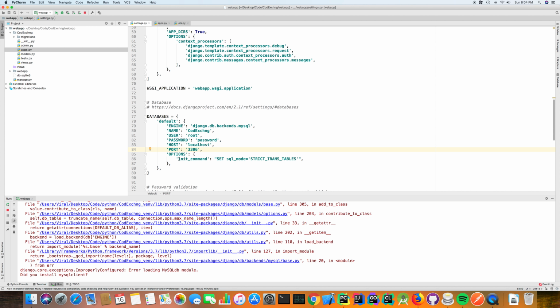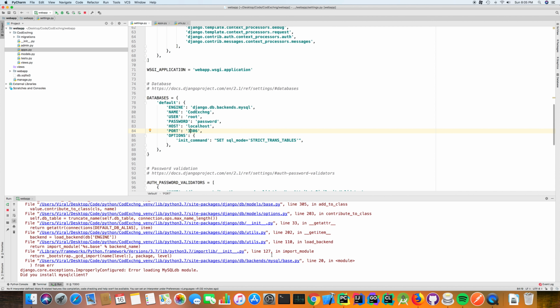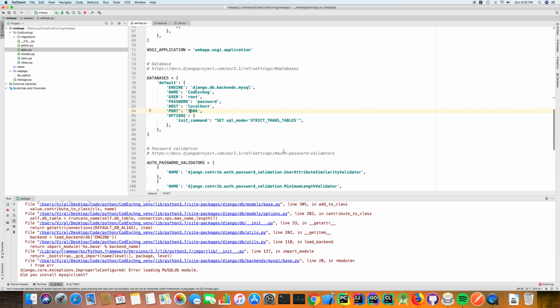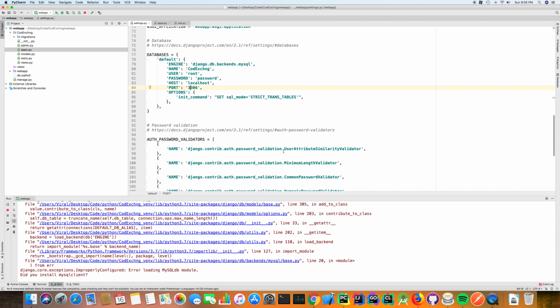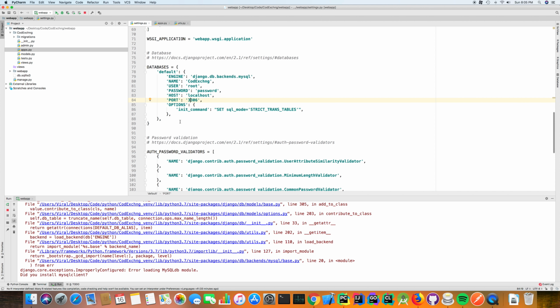This option, initial command, tells Django that whenever you run MySQL, I want you to set the SQL mode to strict trans tables. If you don't do it, it will always give you a warning message, and I don't know why. But if you know, you can drop a comment down below this video, or if you have a question, let me know. I'll try to find out in more detail and I'll let you guys know. But so far we've got the databases set up, MySQL, and everything looks good.